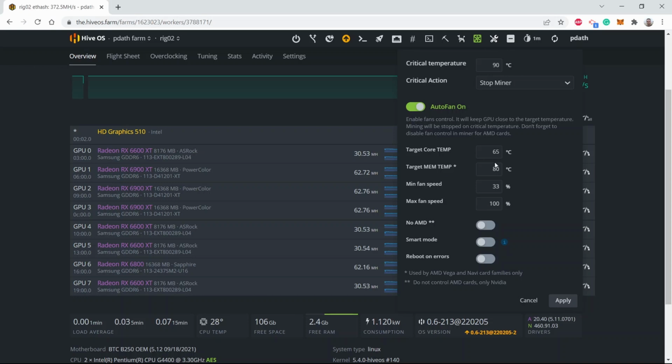I also use auto fans, and I set a target core temperature of 65 degrees Celsius and a target memory temperature of 80 degrees Celsius, and I use a minimum fan speed of 33%. So when the rig starts up, rather than waiting for it to heat up, it goes straight away to 33%.